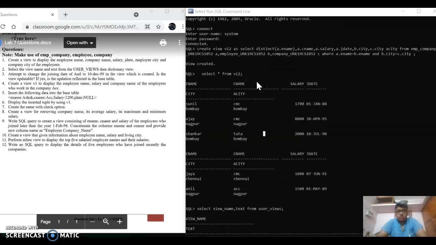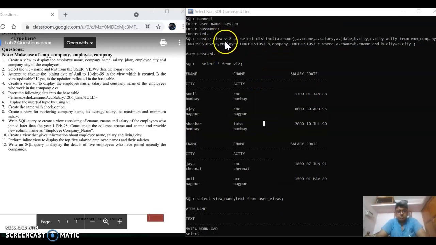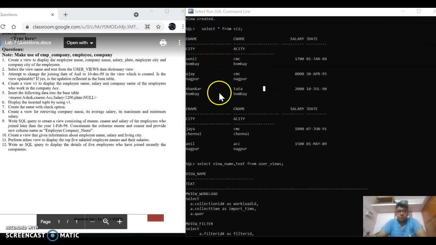So this is the code to create a view. Create view as select distinct a.ename, a.cname, a.salary, joining date, employee city b.city, and c.city, from employee company table and employee table and company table, where a.ename equals b.ename and b.city is equal to c.city. So the view was created. So this is the view.